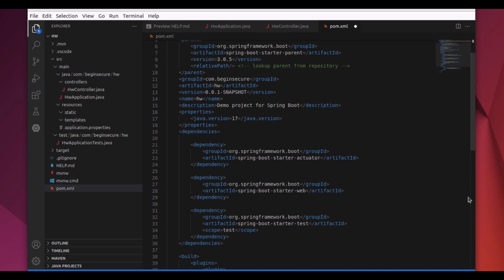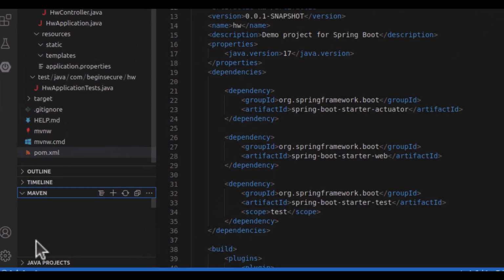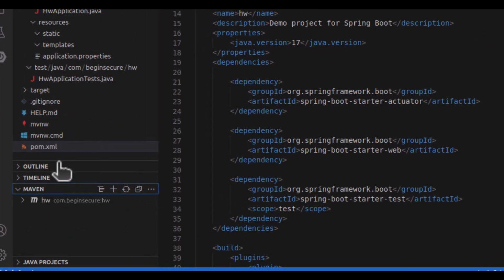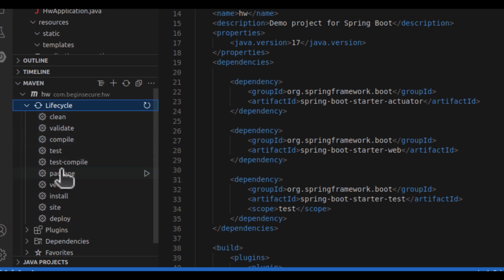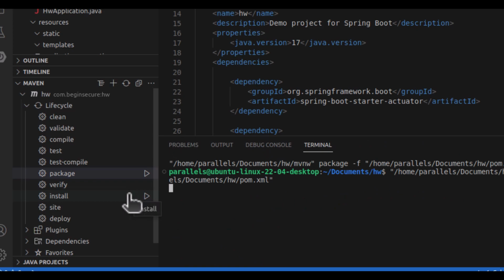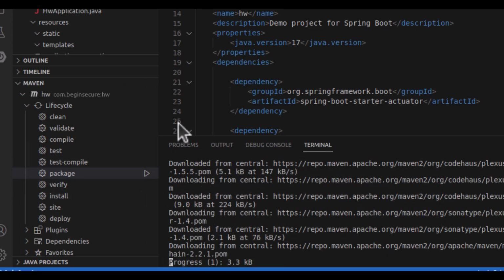Over in the Explorer window, let's drill in under Maven, and we'll drill into our project. Let's pull that window up a little more so we can see it. And let's click on Lifecycle, and then let's select Package and click the arrow to the right. What this will do is package our application as an executable jar file. The result will be written to our target directory.